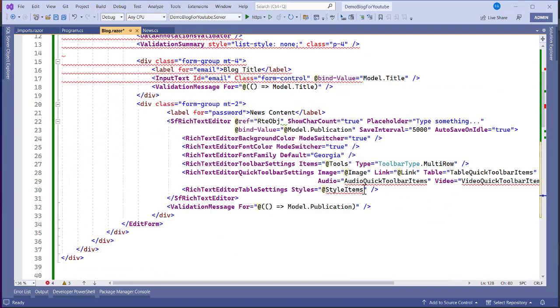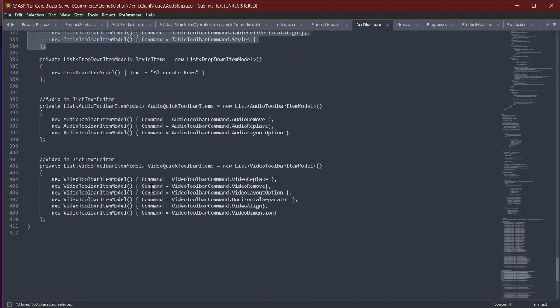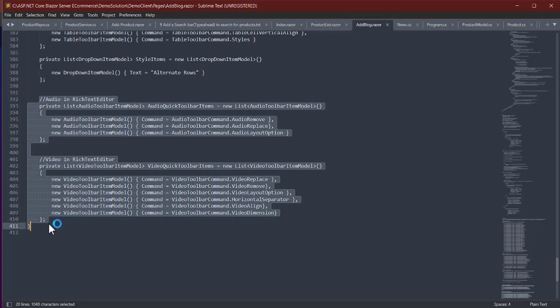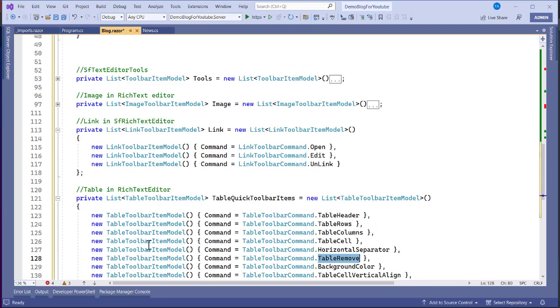Now table is done. So we have audio, video, and style item left. Let's see the next one. Audio, video. So this is the audio and video. Let's grab all this audio and video. So these are the two that we can use for the audio and the videos.